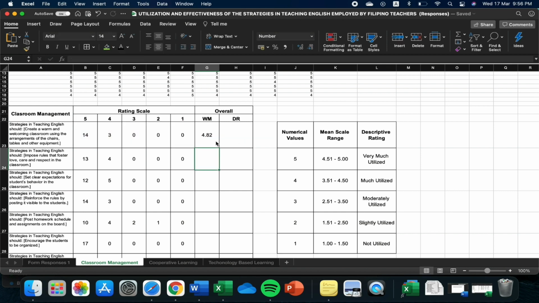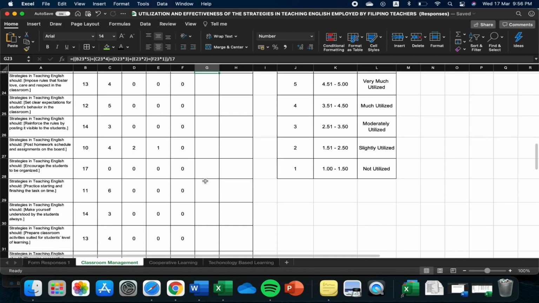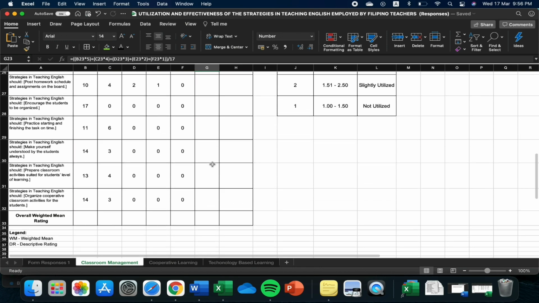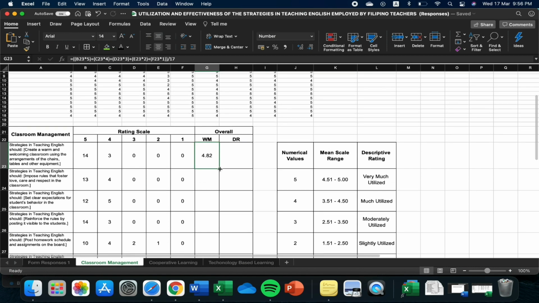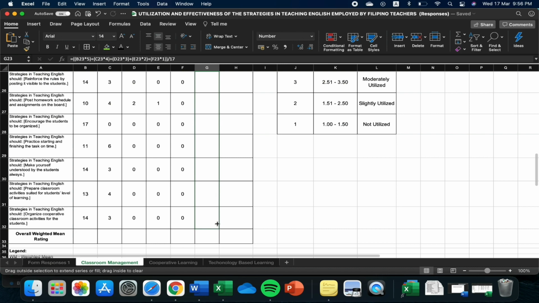So that would give us 4.82 for item number 1. Then for you to be able to compute items 2 to 9, you just have to drag it by this little plus sign. Drag up to the last number, 10, so you can easily compute it.